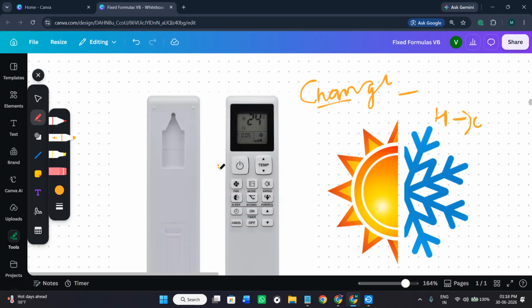So what you need to do is simply press this on and off button on your Daikin remote in order to turn on the air conditioner. Then simply wait for a few seconds until the indoor unit starts up.